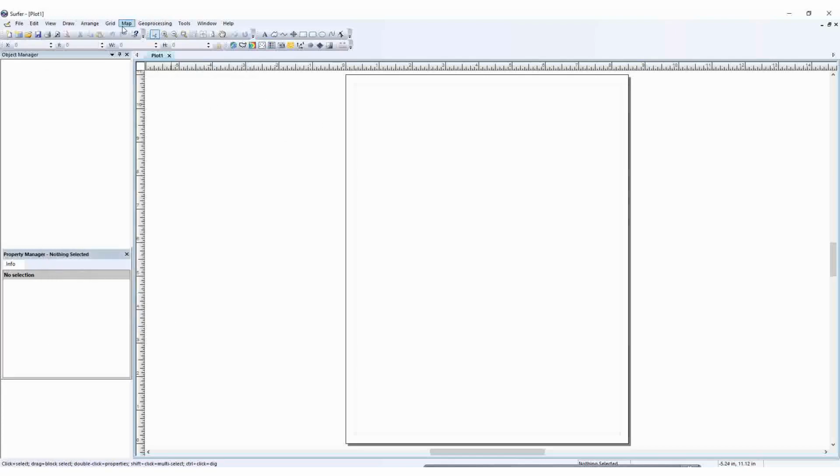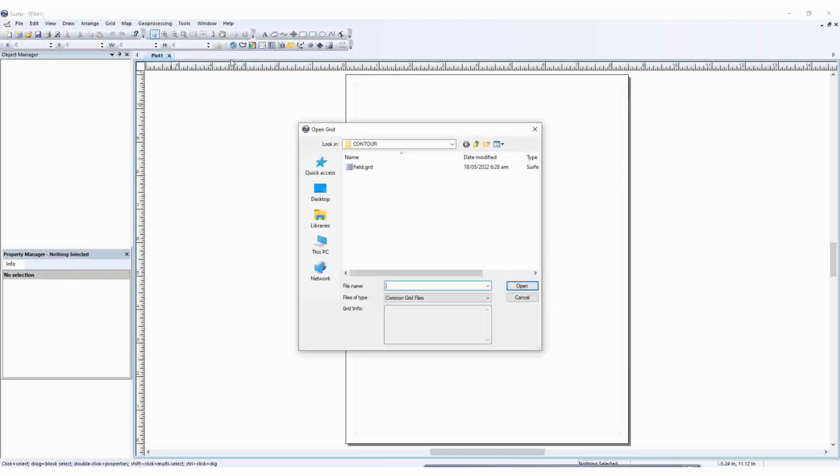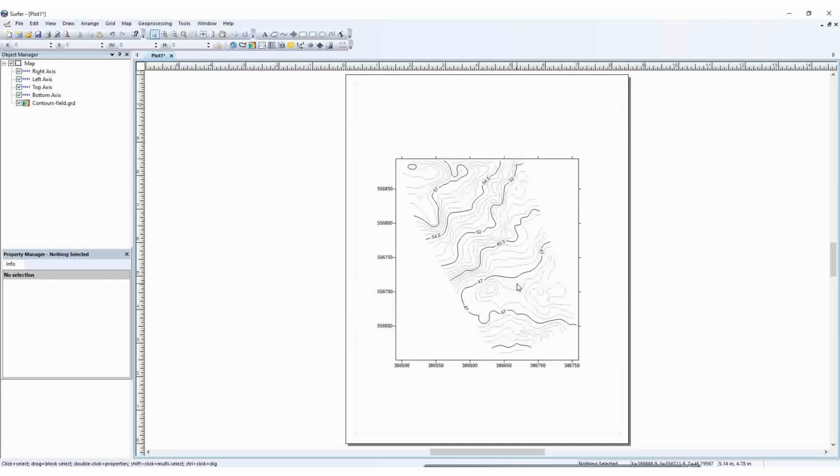After that, you go to Map, New, and Contour Map. You see, the field grid data has changed to a kind of little boxes. So you click on it and open. Automatically, it has generated our topographical map. So this is basically how to generate your topographical map using your survey data of X, Y, and Z.